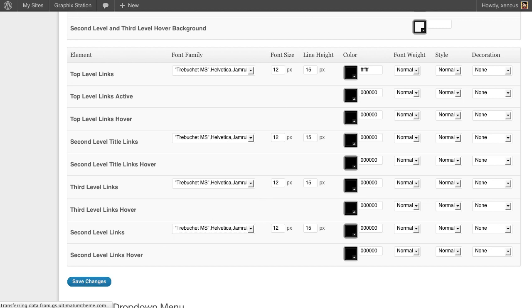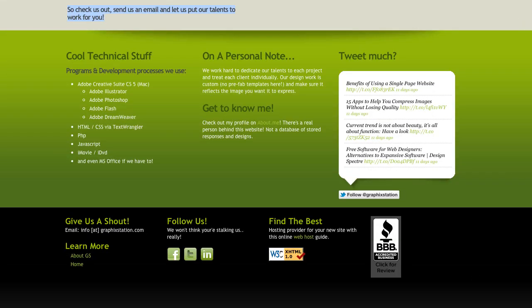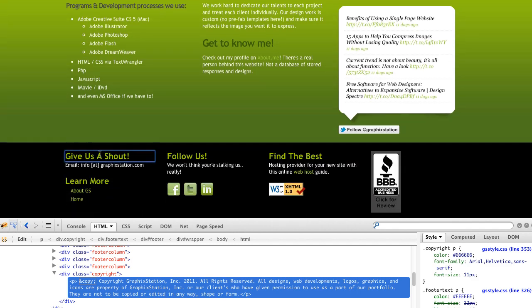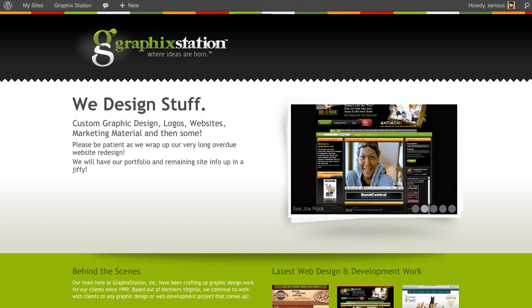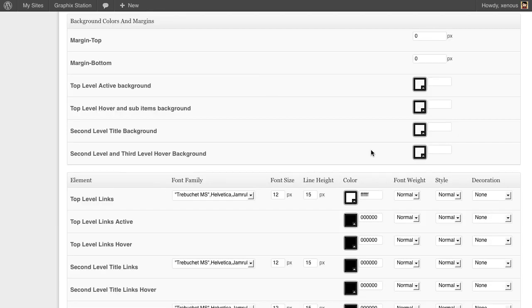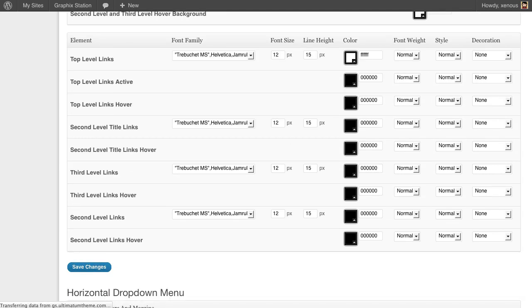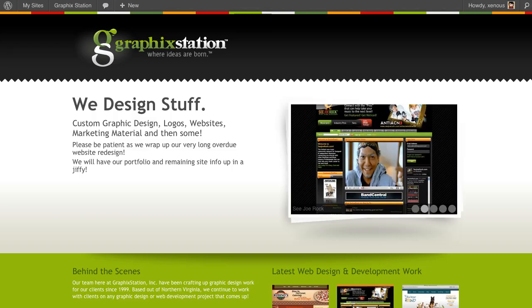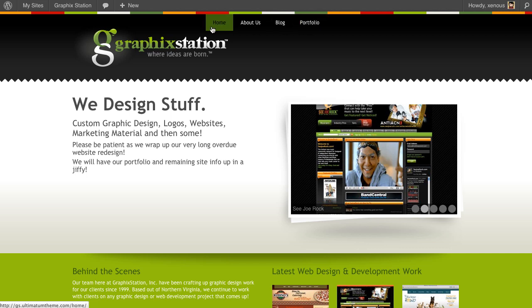And I'm going back to their page, and I'll open Firebug to have some fun and select this color. So what I'm going to do with this color is go back to the CSS editor. I'm making my active background this, hover and subitem background this, and I'm hitting save changes again. So I'm coming back to my screen, refreshing my page, and I see the menu here. I need some margins etc., but everything is working fine.